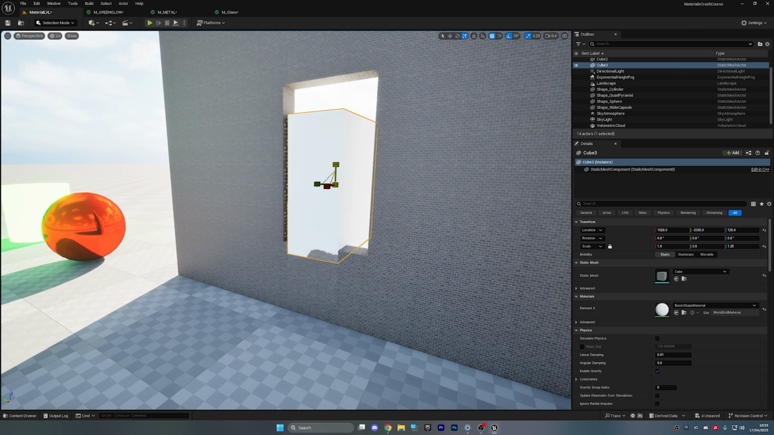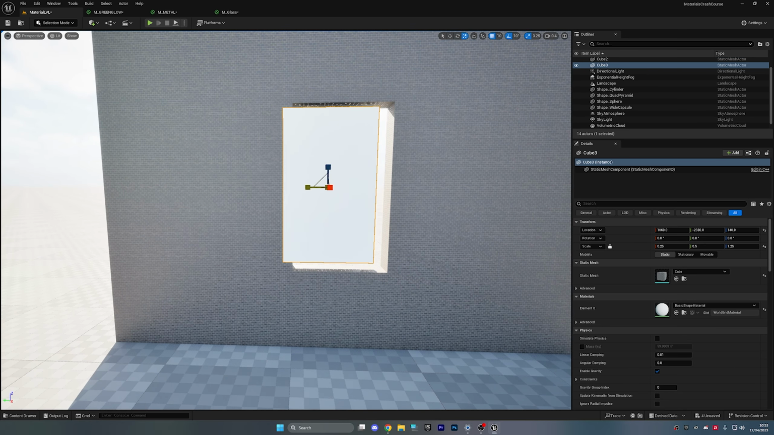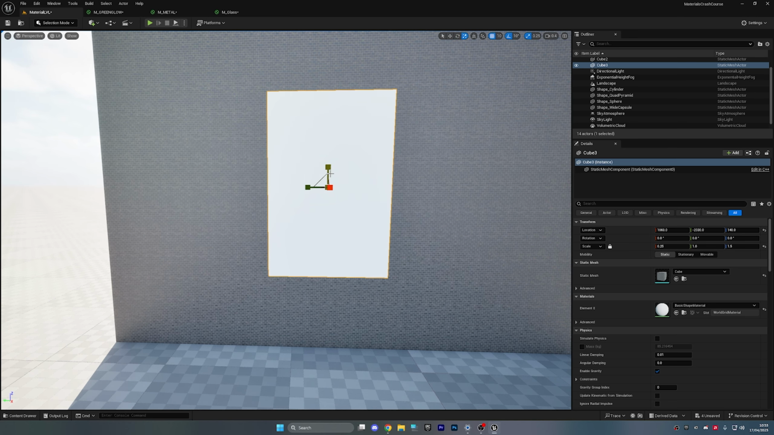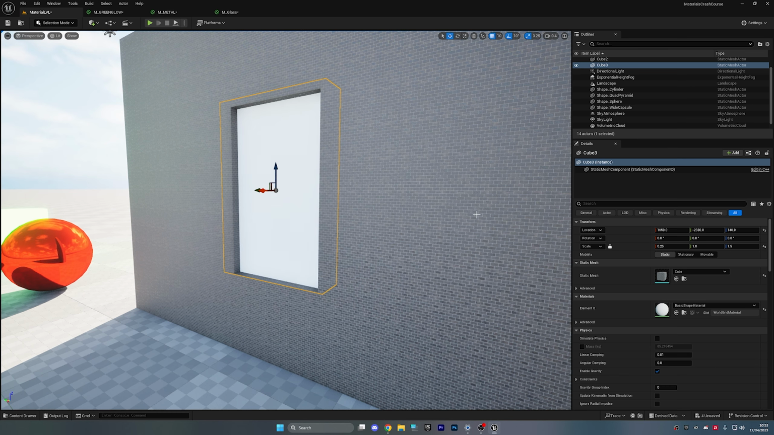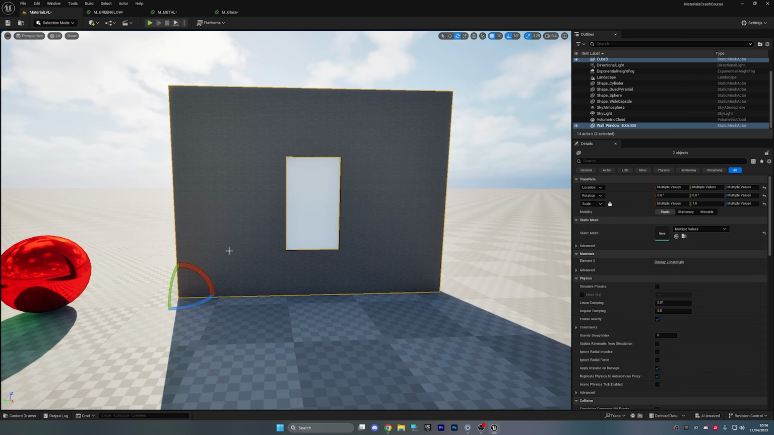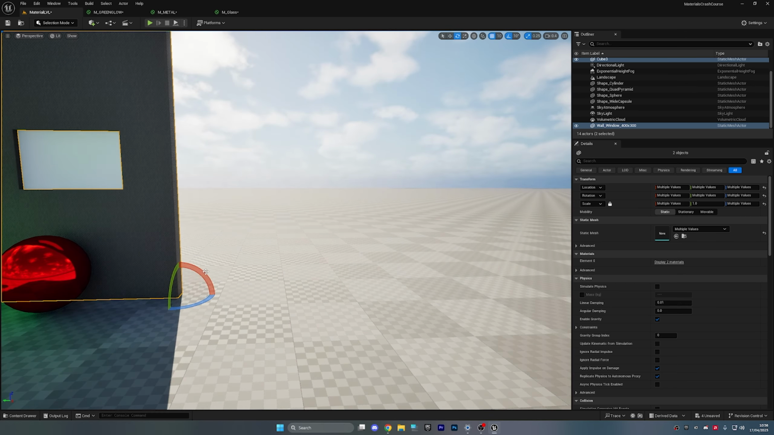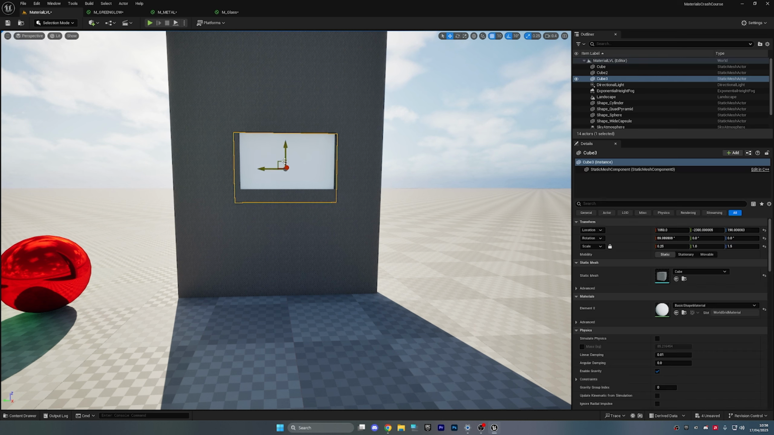Let's move it up like that, scale it a little bit, and let's do this. Just trying to get it into a general area. That should do. Drag it back a little bit. I'm just going to rotate the entire thing just like this, so it looks kind of like a window.